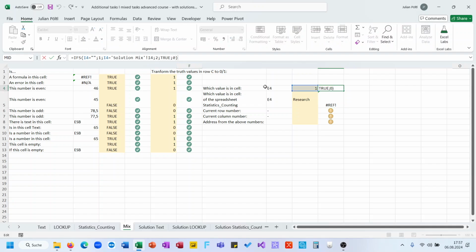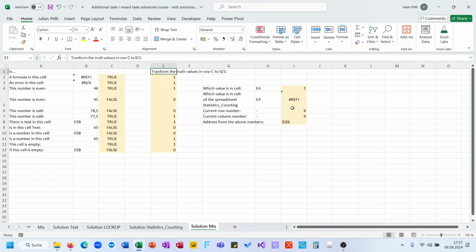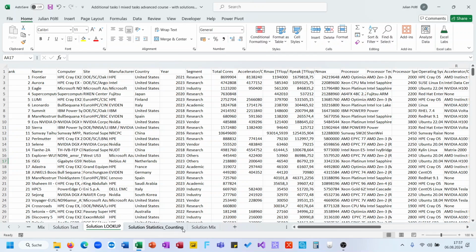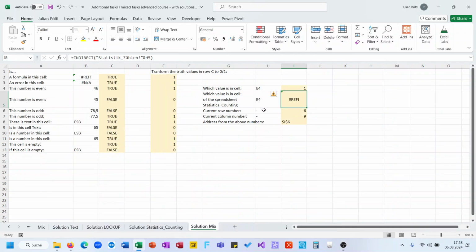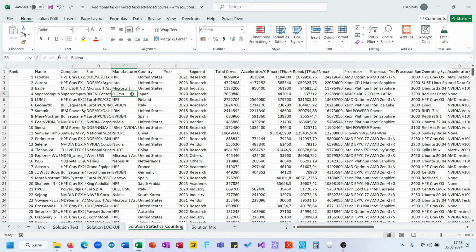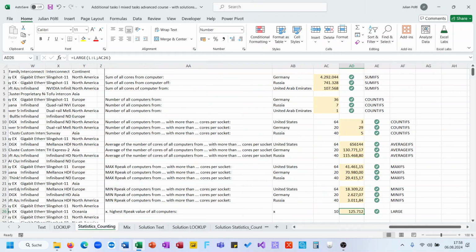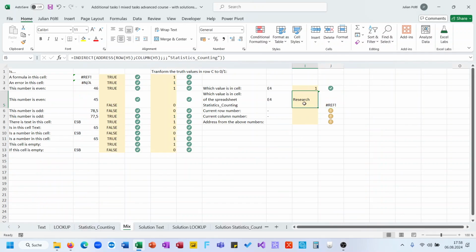Oh, there's a reference error. Where's there a reference error? Solution mix. Oh, the indirect in cell E4, there isn't an error. So there's an error in my spreadsheet here. So there should be the value research inside. Sorry for that.